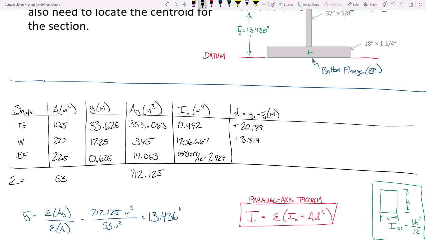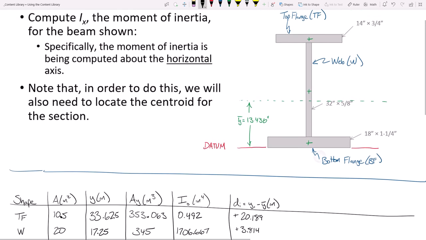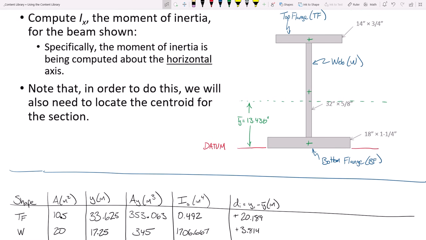Okay, -12.811. Now here's the thing. I'm being pretty conscious of my signs, but do they really matter? No, because I'm going to square this distance. So they don't really matter. But let's stop for a sec and see, do these answers make sense? What are the D distances? The D distances are the distance from the centroid of each individual shape to the centroid of the whole thing. So look what we got. For the top flange and the web, we got positive answers. For the bottom flange, we got a negative answer. We went down for the bottom flange, we went up for the top flange and the web. Notice how the distance for the web was tiny, because we're just moving a little bit. Does that make sense?